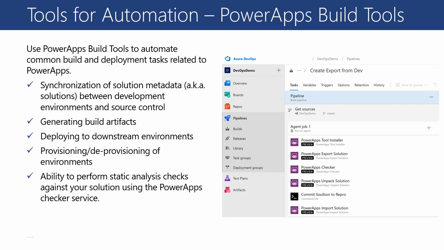You can deploy to downstream environments. You can provision and deprovision environments. You can perform a static analysis check against your solution using the Powerapps checker service.